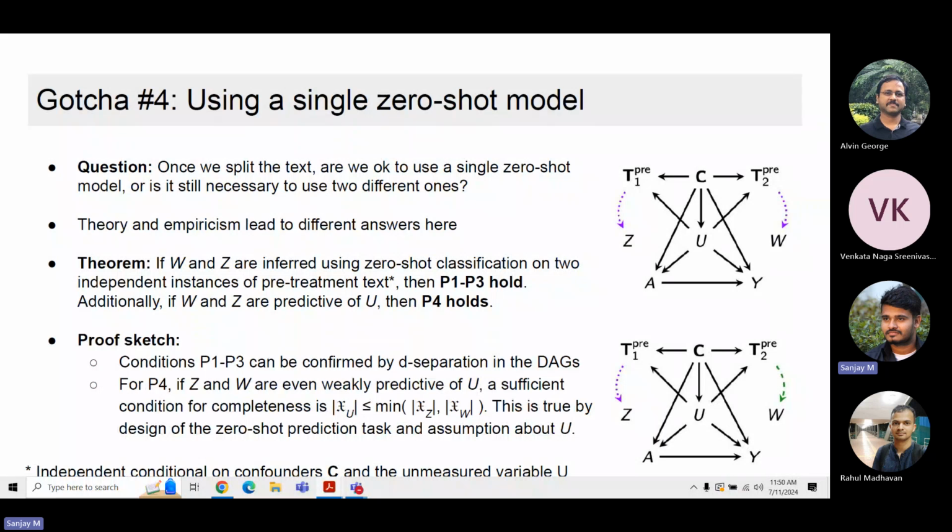Conditions P1 to P3 are confirmed using this criterion known as D-separation in the causal DAGs. What D-separation allows you to do is determine conditional independencies given a graph. So these conditions are verified just using D-separation. For P4, if Z and W are even weakly predictive of U, then a sufficient condition for completeness is this. So basically, it's what I mentioned earlier. If U has, say, 4 categories, Z and W should also have at least 4 categories. And if that's true, you're good to go. And this is true by assumption of the zero-shot prediction task, and by assumption about U, that U can be encoded as some discrete variable.